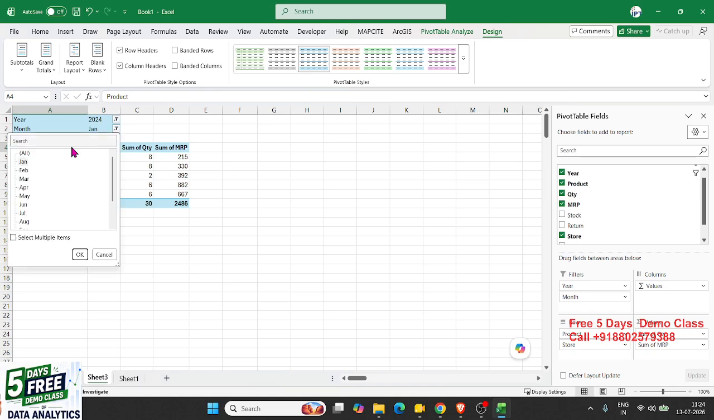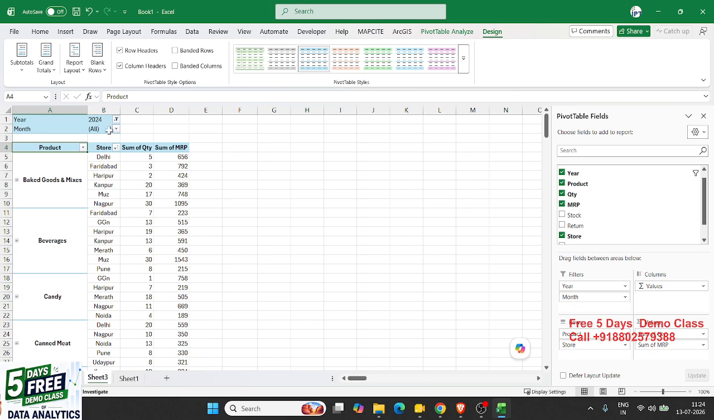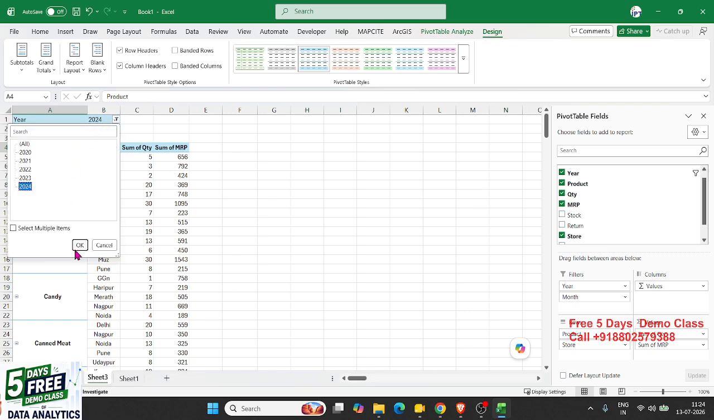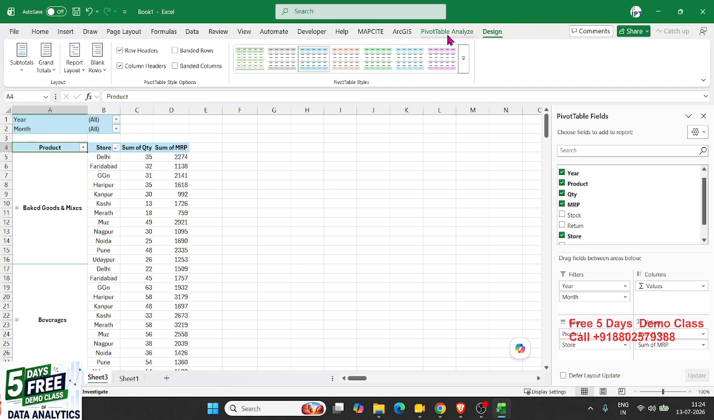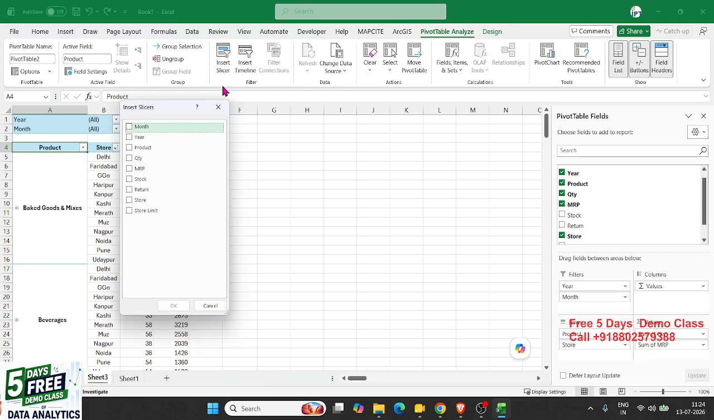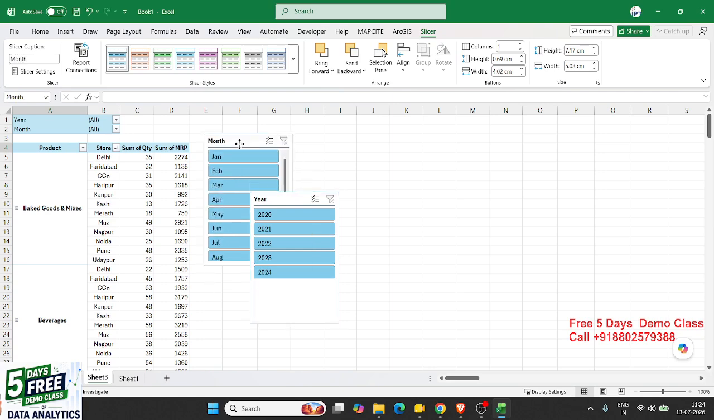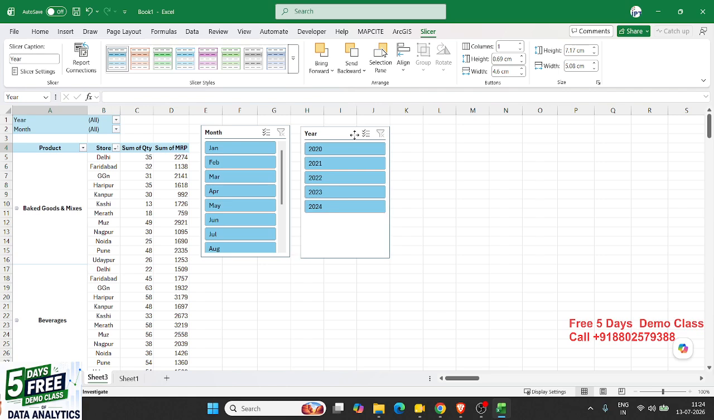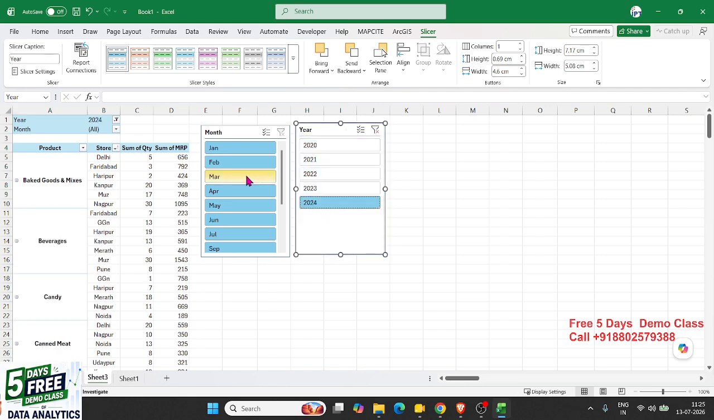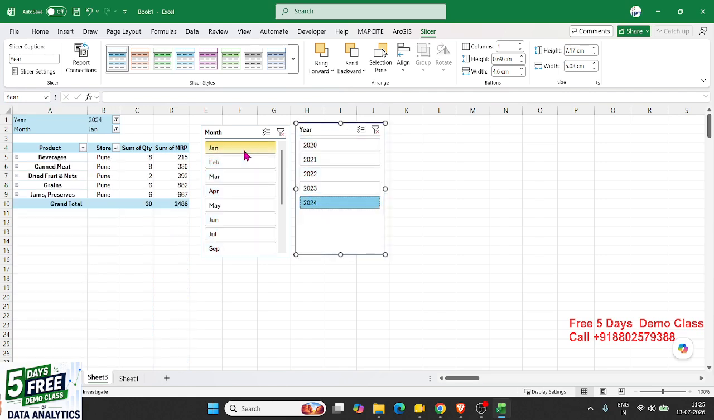For filtration, we can also apply the slicer. With the slicers, pivot table analyze has a slicer. Click the slicer, like month, and press OK. You can show it. This is a slicer. 2024 Jan. Okay, understand?